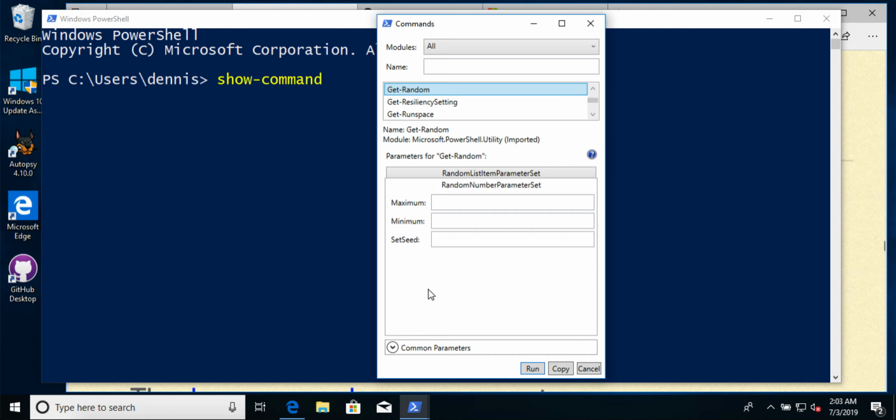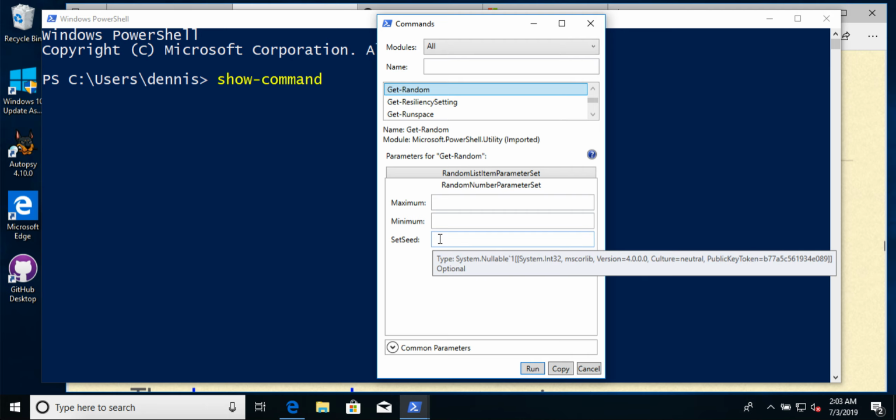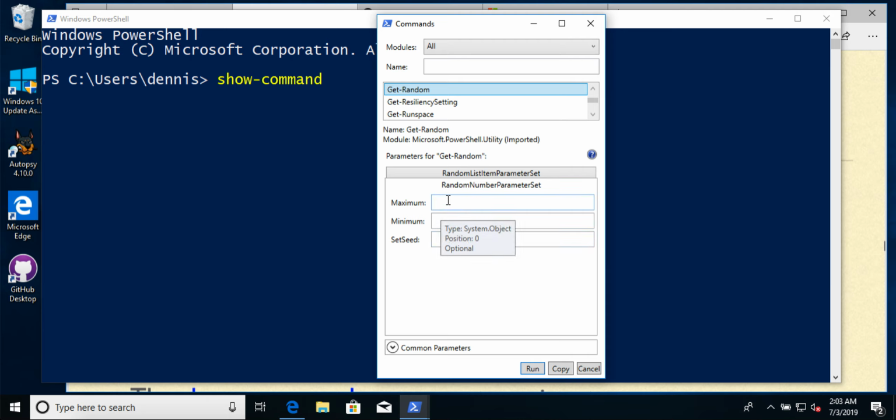I've selected the Get-Random command. It shows that we can have a maximum number, a minimum number, and a seed number. The seed number is optional. Maximum and minimum are both optional. And if we don't give any of them, Get-Random has defaults for these things. There are two tabs. This is the RandomNumber parameter set. There's also a RandomListItem parameter set, and if we select that tab, we'll see that the alternate set of parameters would be an input object collection, a count, and a seed. So this command can be used in more than one way, depending on which input parameters you provide.